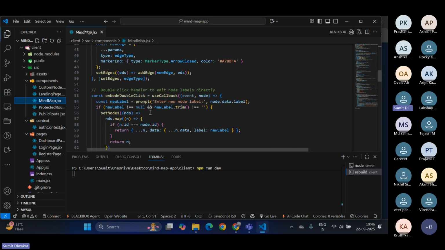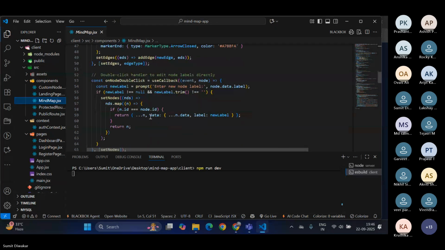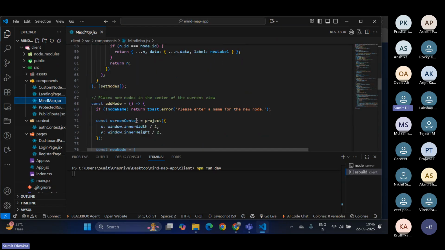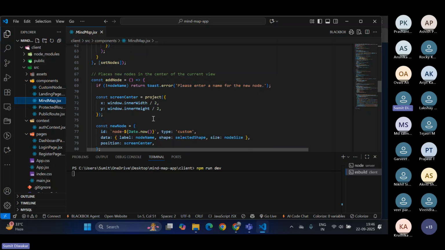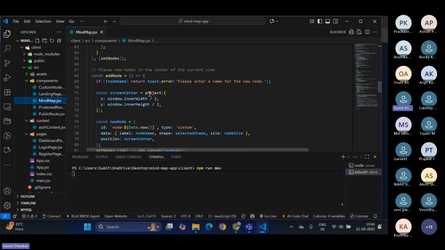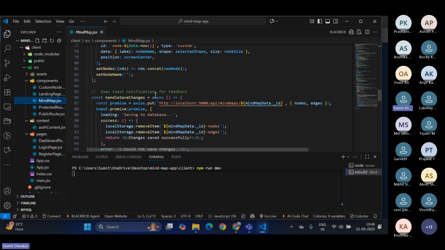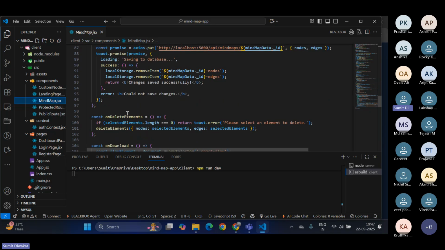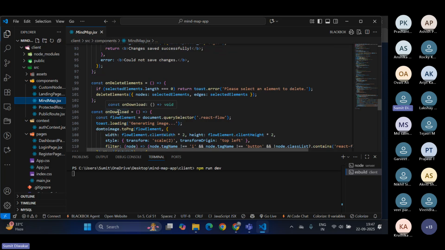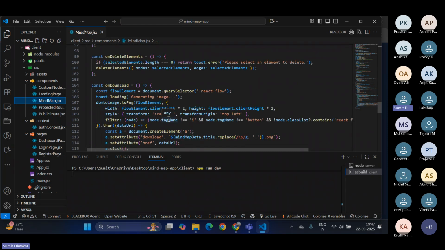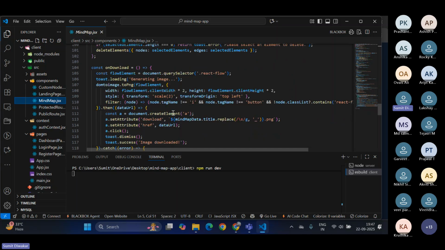Double click to handle or change the name of the node. You have given for login and middleware that I given, and add node. Simply you add node, their size screen center to be located on the center of the node. If you want to create a new node, it's simply new node. The toast notification says the new node is created, the image is downloaded and dismissed. You simply delete, and the download feature is used for downloading the image.